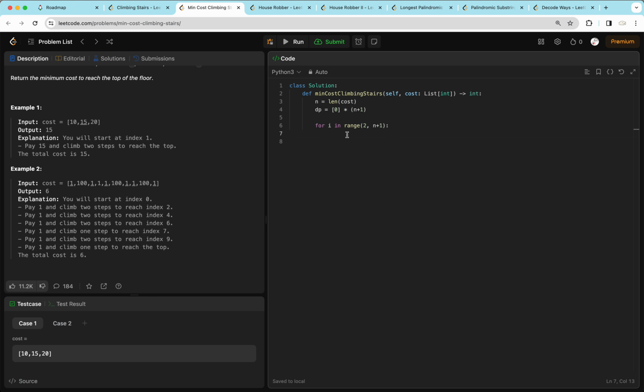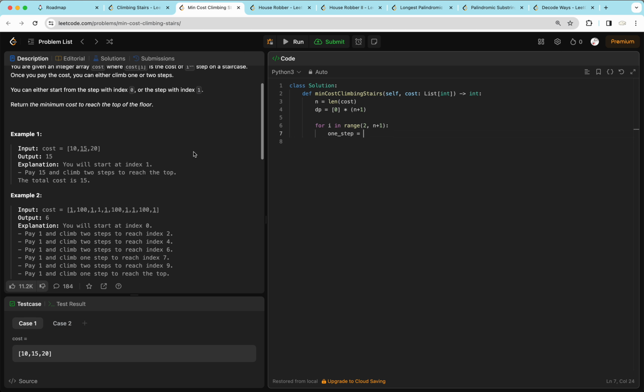So again, we have 1 step or 2 steps. If we do 1 step, we're paying the price of leaving that stair. So the price of leaving that stair is going to be cost at I minus 1, so that's 1 step, plus how much we've already paid to reach that step, which is dp I minus 1. So we could also have gone 2 steps. We need to pay the cost of leaving that stair, so cost I minus 2, plus dp I minus 2, which is the cost for us to have reached this 2 step.